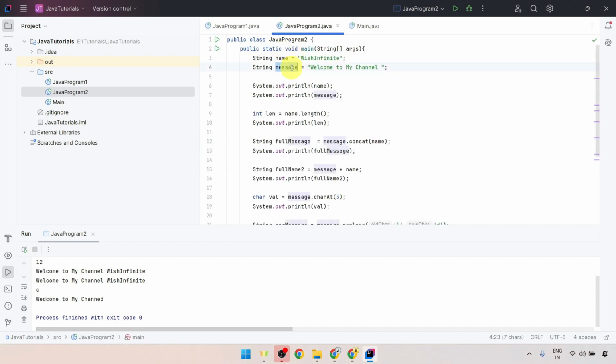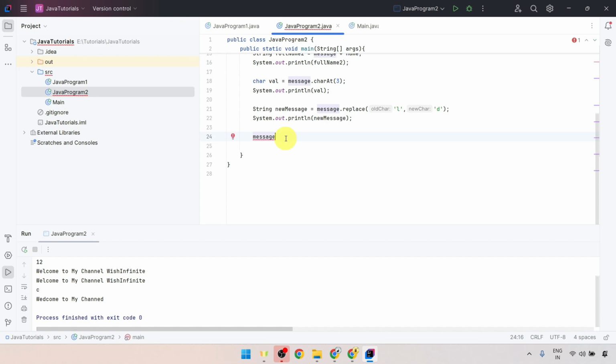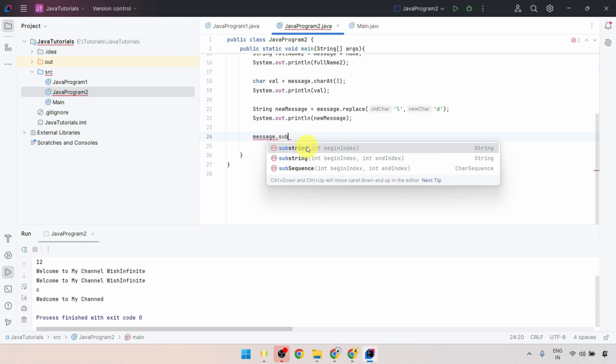So onto this message only, I would be performing one operation. So message dot, and then the method is substring. And here in IntelliJ, as we are able to see, it either takes one argument where we need to provide the beginning index. So let's say if I provide 1 as the index, it will give me the string from that particular index. And we can also provide two indexes. Let's see both the examples.